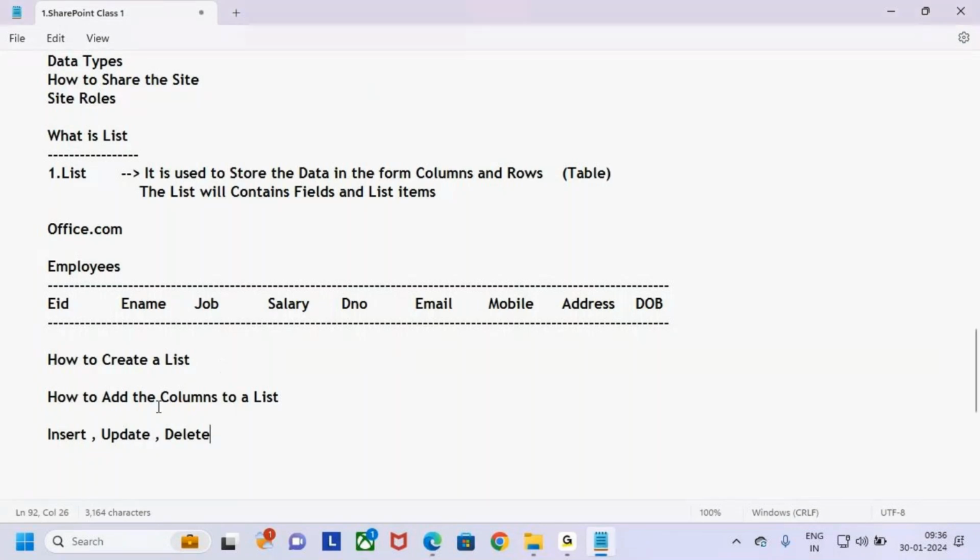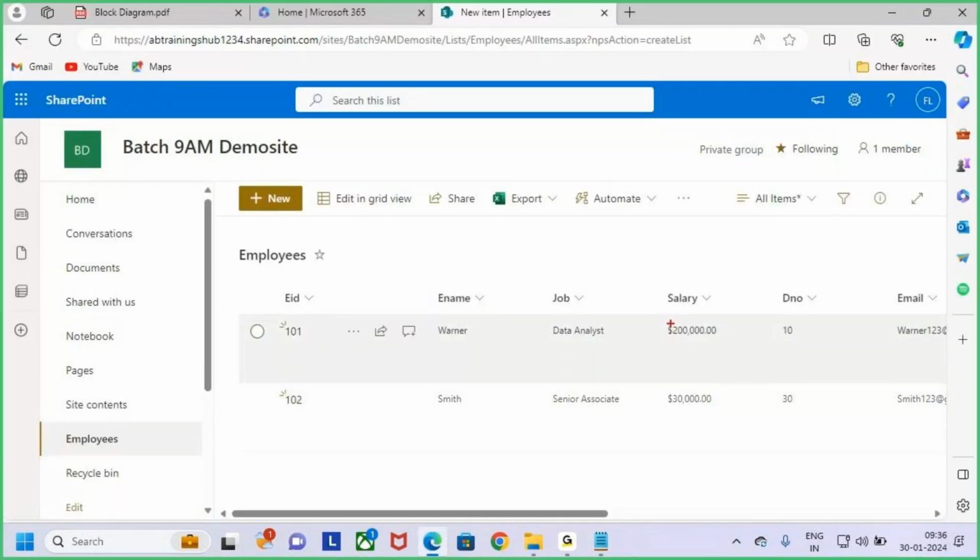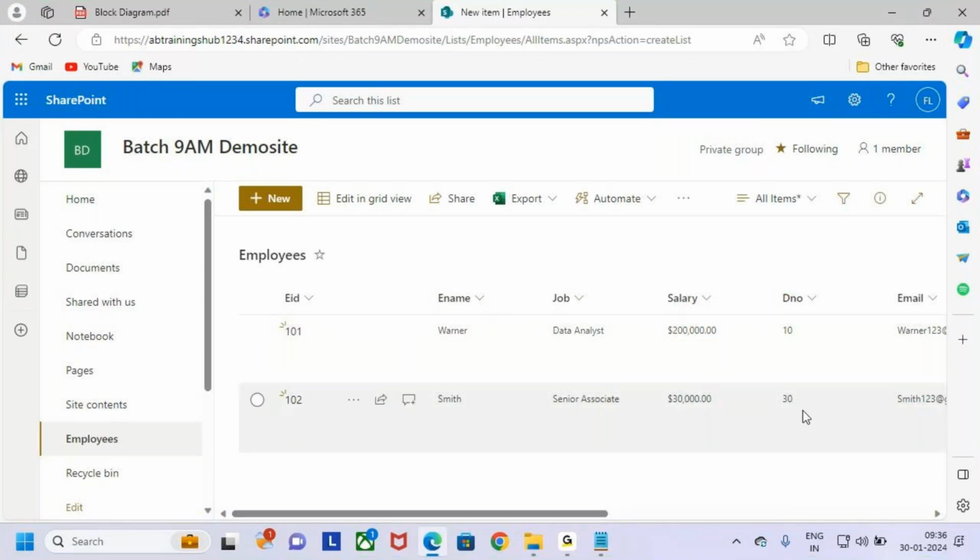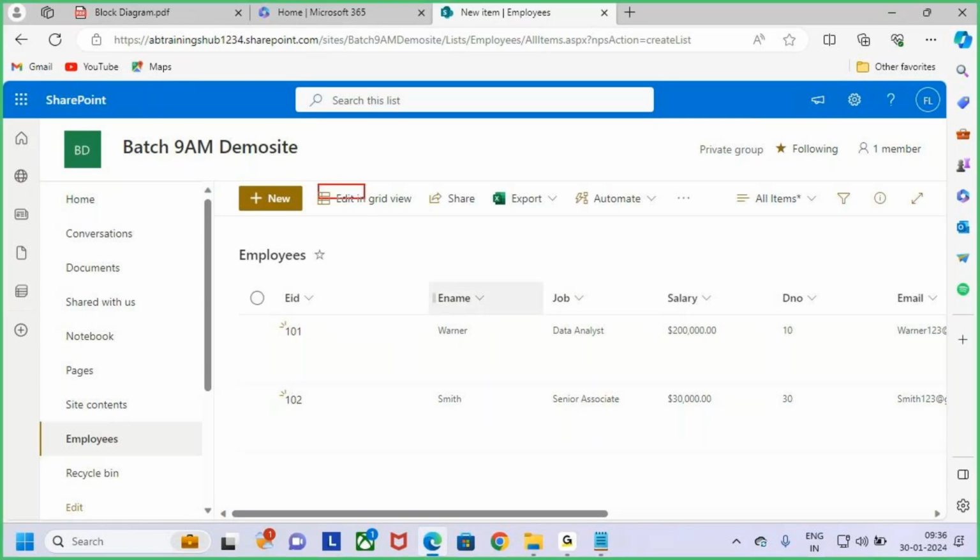And next up, how to go and update the data in the list. Now in order to update the data, let's say the salary of this employee when he joined the organization, Warner's salary, was 20,000. Now I want to update his salary from 20,000 to, let's say, 35,000. Now how to update it? If you want to update the data, there are two ways again. Again, go and click on what?